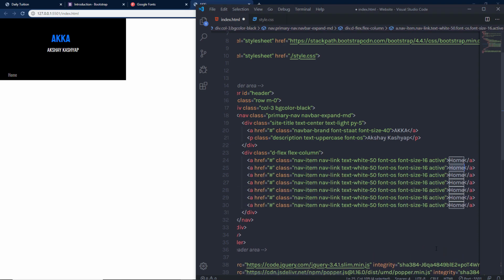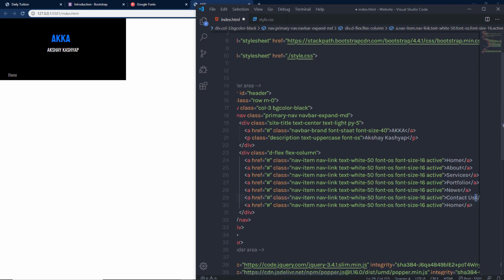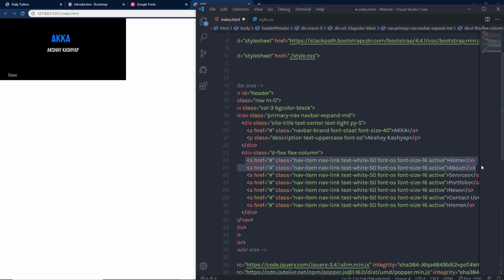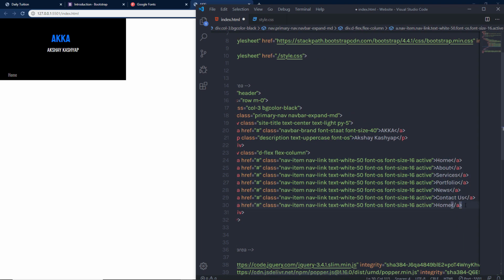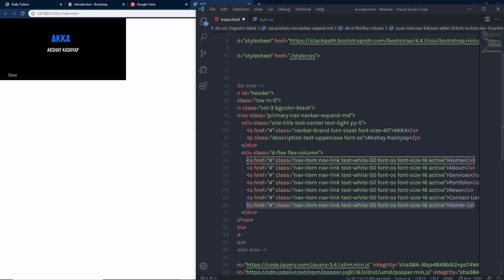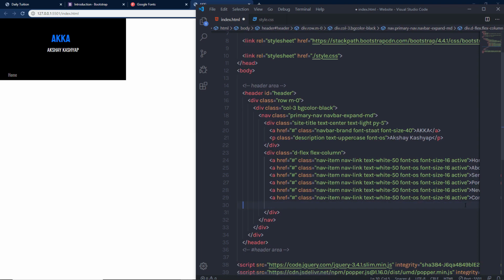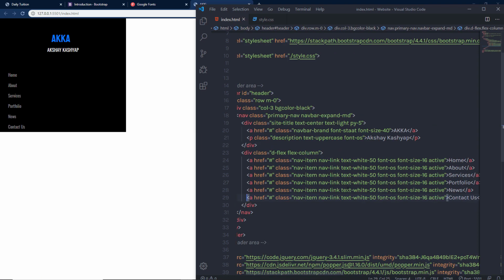And then I'm going to change this text and say here about. And this became services, and this became portfolio. This became news, and this became contact us. Now as you can notice, we have different navigation links here. If you want to create more than that, you can do that as well. I'm going to remove this last anchor tag and save the changes. Now as you can notice, I have these navigation links.